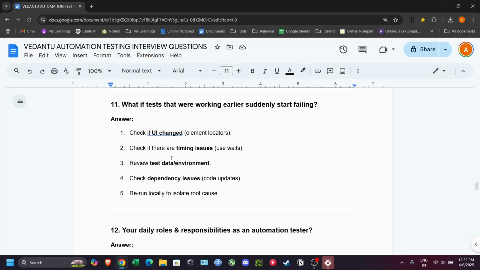Thirdly, you have to review the environment and the data you are taking. Fourthly, check dependency issues, like if there are code updates or something. And lastly, rerun locally to isolate the root cause.